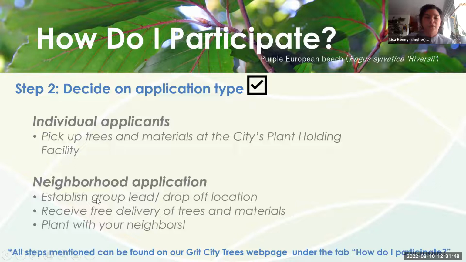You'll need to establish a group lead. That's the house that's going to pull the trees for everyone and coordinate people coming and getting their trees and planting them. Okay, so that's step 2.